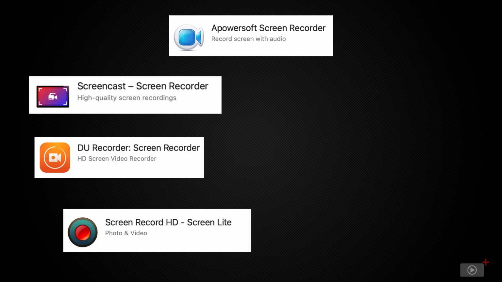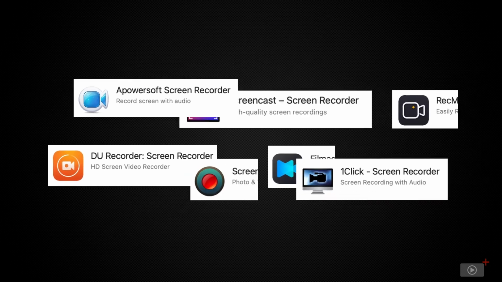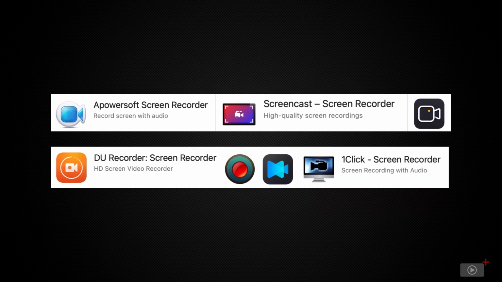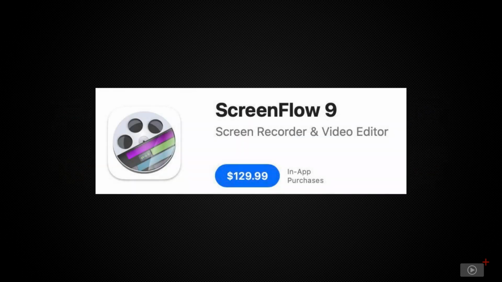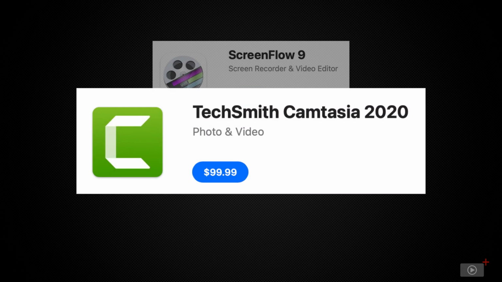There are a lot of applications out there that will do screen recordings on the Mac, but there are not many apps that allow you to edit and combine screen recordings into a full screencast, something like what you're watching here. At Screencasts Online, we use the awesome application ScreenFlow from Telestream, but it's $130. There's also the very capable Camtasia from TechSmith for $100.